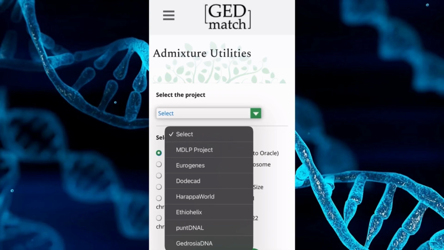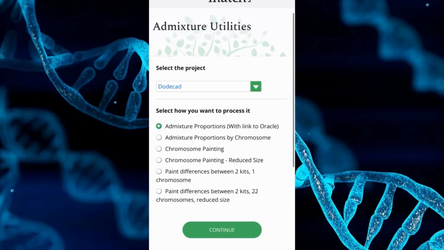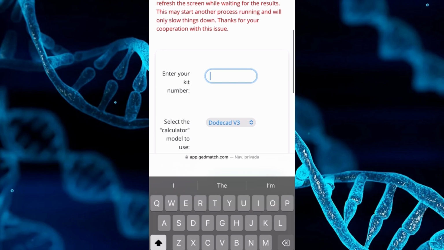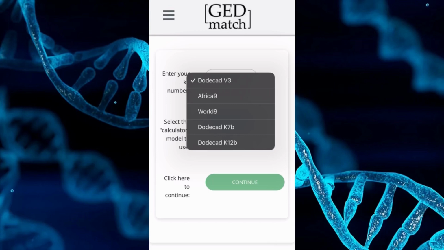But because we're on my channel and we tend to focus on multiracialism and multiculturalism and, you know, being mixed race and whatnot, I'm going to show you the ones that I really liked for my mixed race background. We're going to focus on those. So we're going to go ahead and click on Dodecad. And right here, you're going to enter your kit number, which is basically the file name for the raw data file that you uploaded. That'll be on the home screen. And here we have more options again. For me, I like to go with World 9.